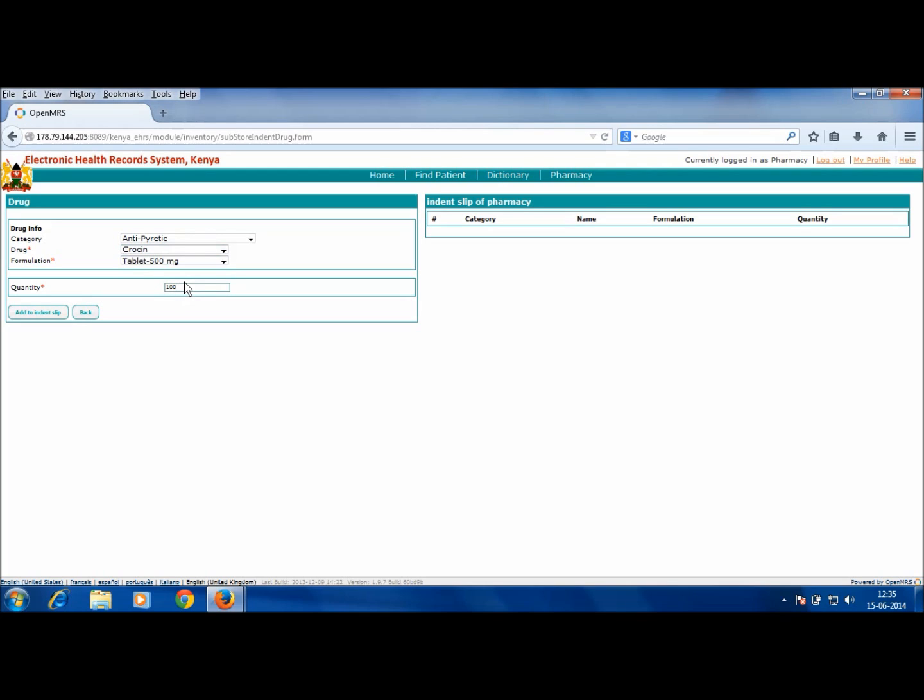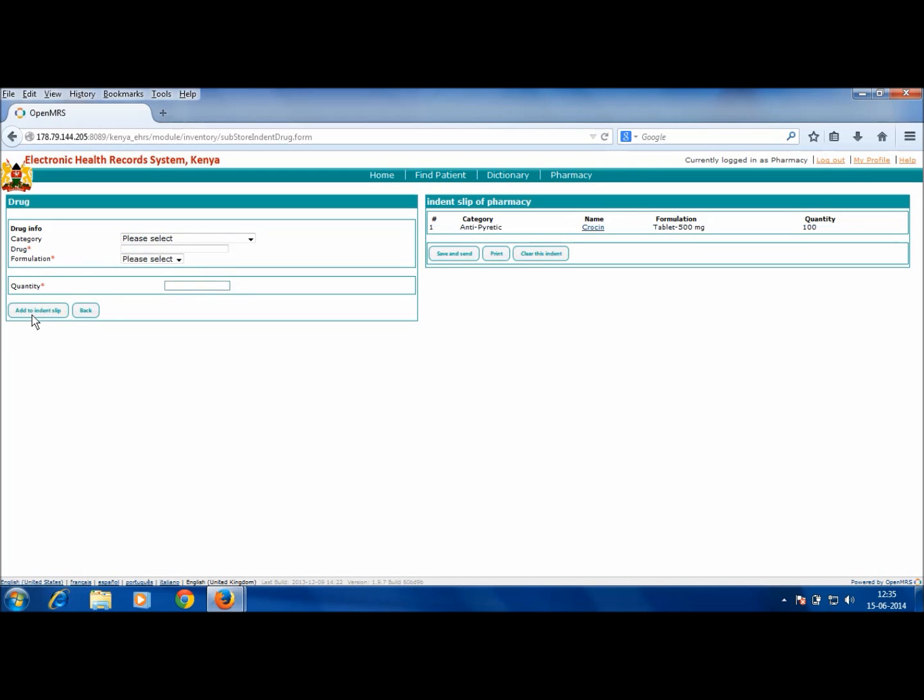And the quantity that the pharmacy must indent. And then click on Add to Indent Slip. As we also saw in the main store, many drugs could be added to one slip. The same is the case here. As many drugs that the pharmacy wishes to indent can be put in one single indent slip.